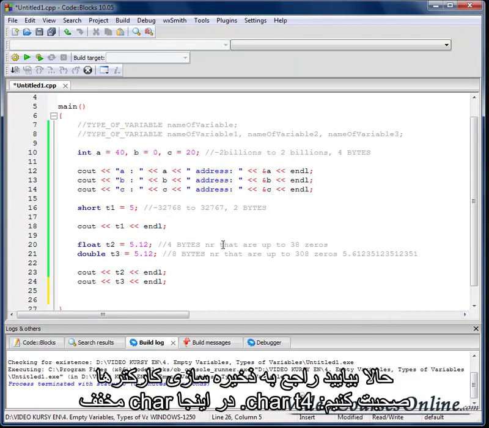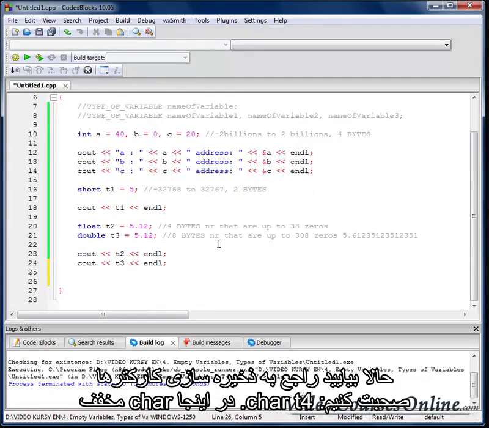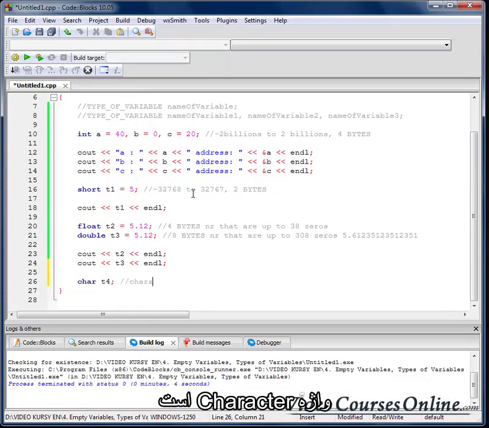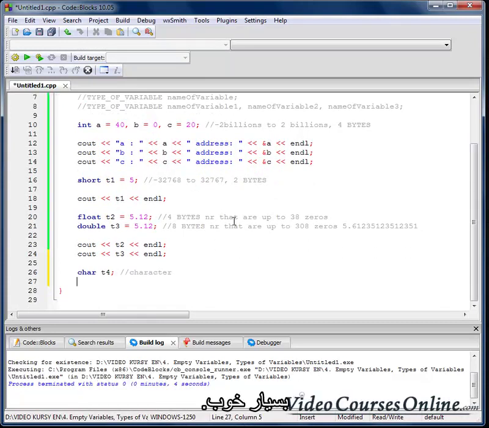Now let's talk about saving characters. Character, char, type. Char is an abbreviation for character here. Okay. And let's send it to the console output.